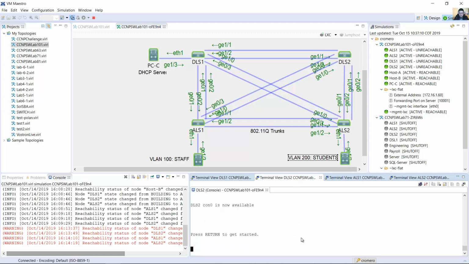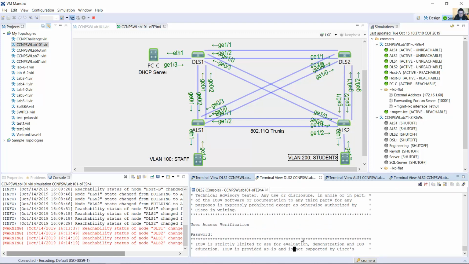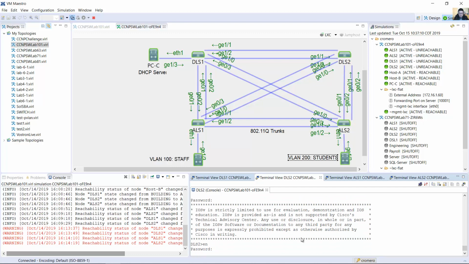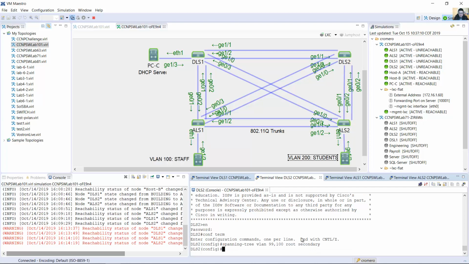On DLS2, enter Cisco, enable, class, configure terminal, spanning-tree VLAN 99 and 100 root secondary, and VLAN 200 root primary.